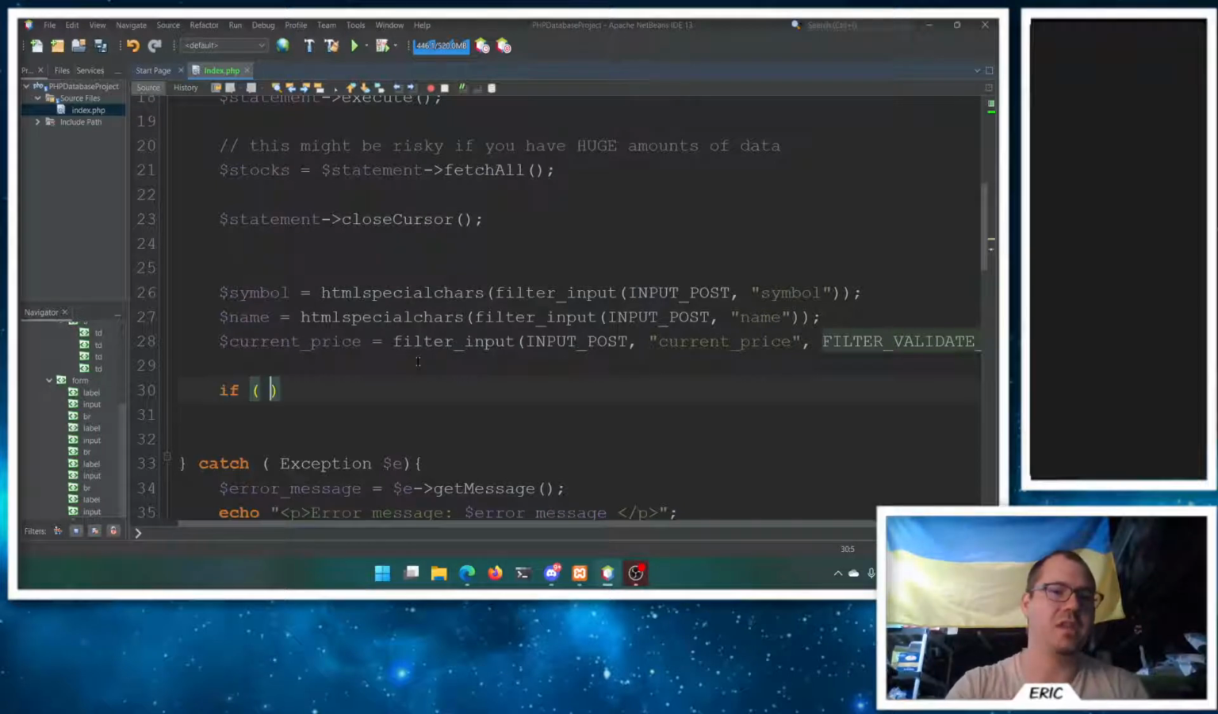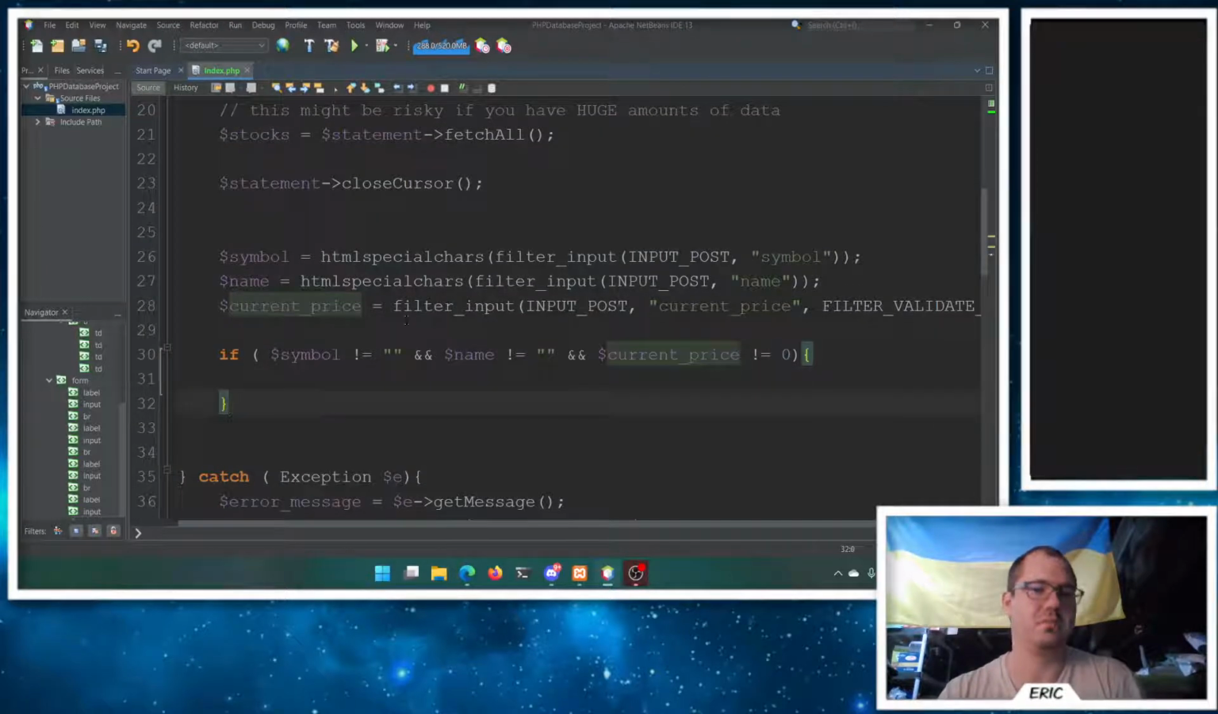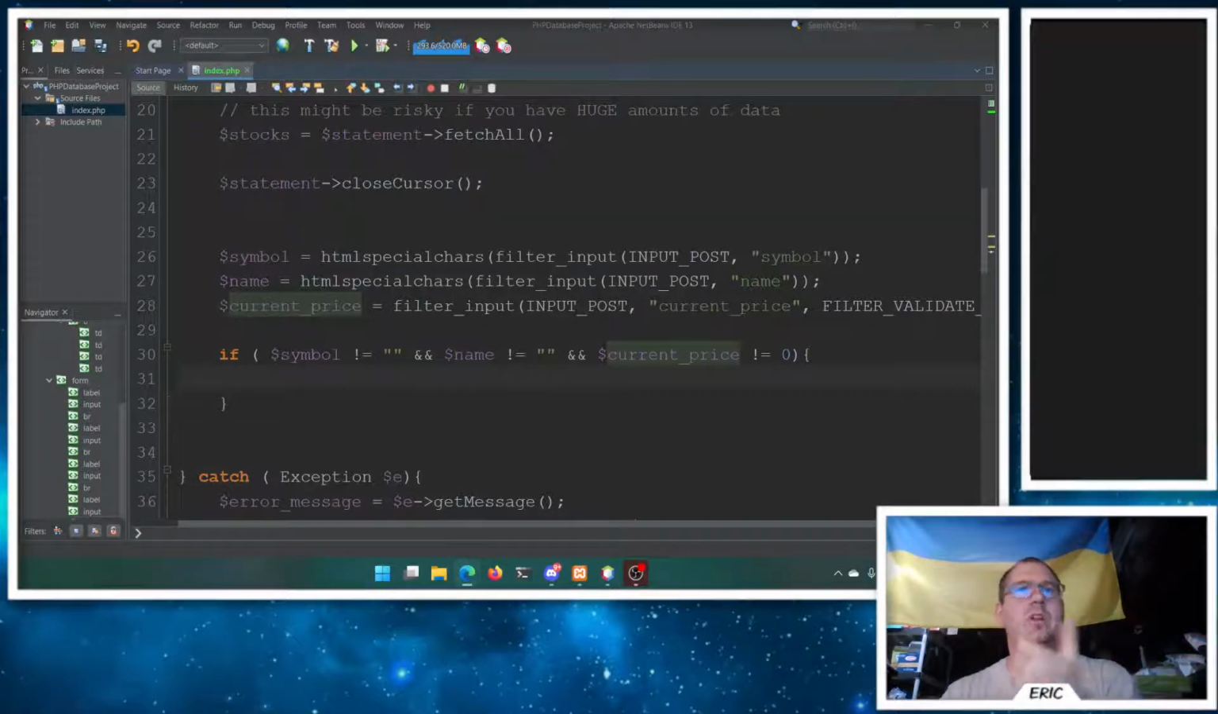So maybe we can just say, hey, if symbol does not equal empty, and my name does not equal empty, and then how about and current price does not equal 0, right? Because 0 will be that default price. So if it's not any of those, great. Right, we've got some values, we can go ahead. So we're going to do that same idea here. We're going to create a query, we're going to prepare it, and then we're going to execute it. But there's one other step we need to do, which is plug these values in.